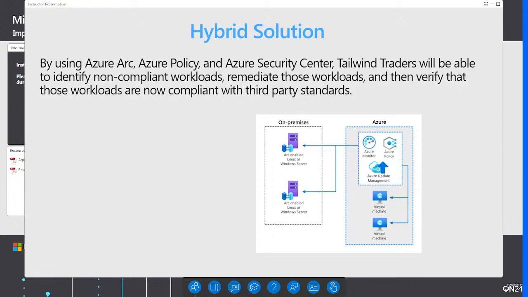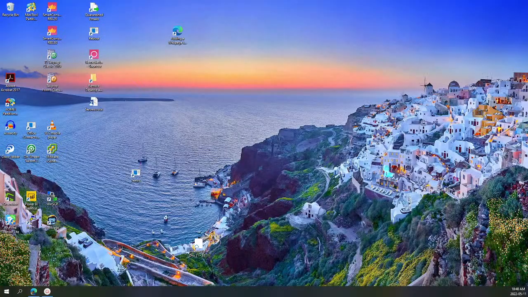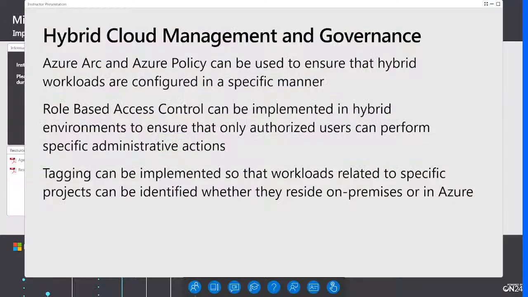That's something, of course, you can do on-prem, but again, it comes back to this idea that when you adopt a hybrid cloud, you sit there and you go, you know what we can do? We can actually have our management layer in the cloud where we assess all of our workloads, and then we drill down and fix those non-compliant workloads. Now, in terms of hybrid cloud management and governance, Azure Arc and Azure Policy can be used to ensure your hybrid workloads are configured in a specific manner.